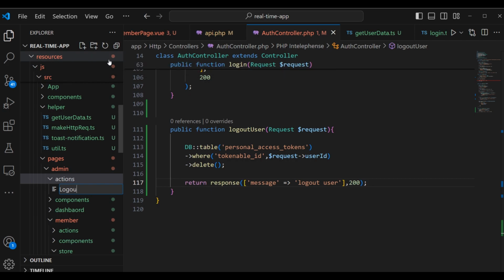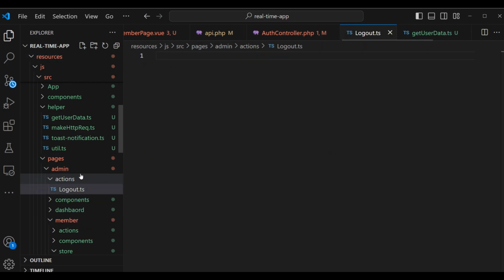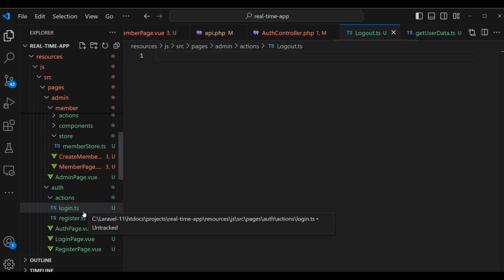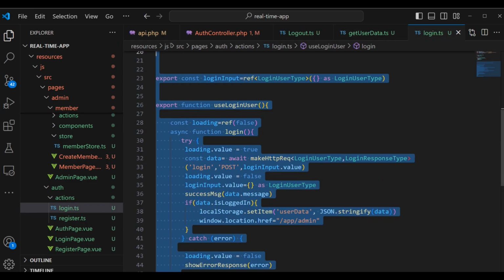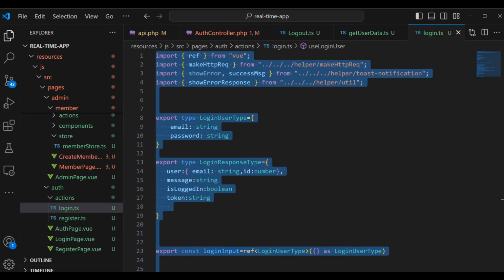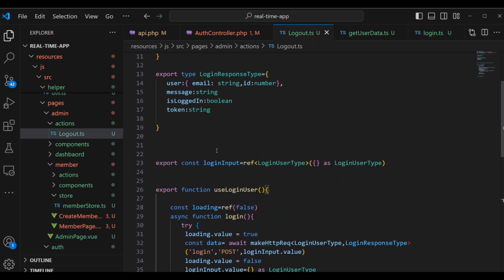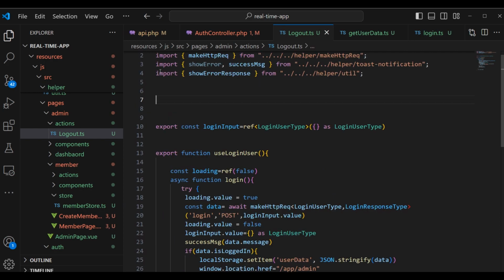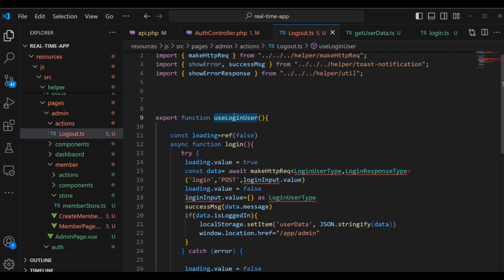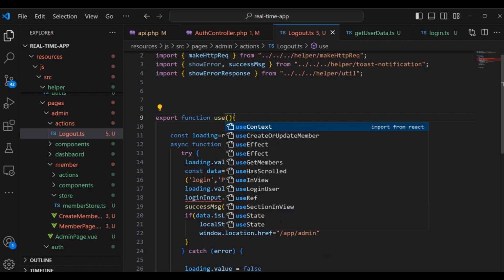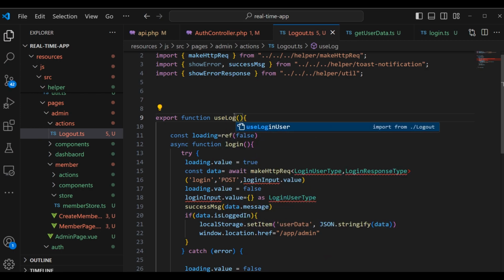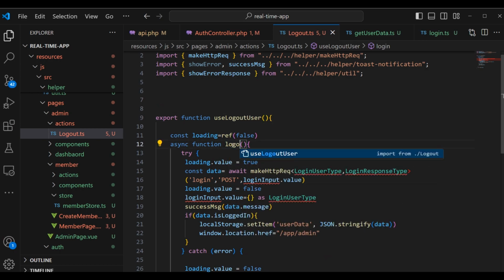We're going to pass here logout.ts, and we're going to get into the login. We're going to copy this logic right here. I'm going to copy all of that and get into the logout.ts file. Right now, we are going to remove all of that, and we are going to change the composable. It is going to be useLogout. We're going to pass useLogoutUser, and then we're going to pass here logout.